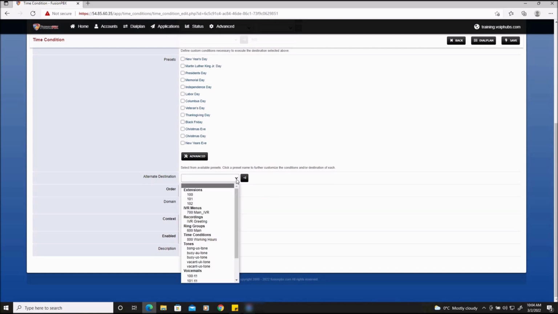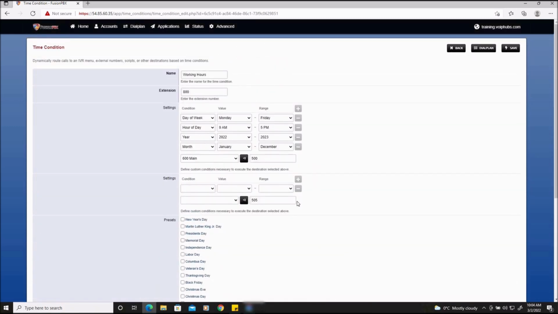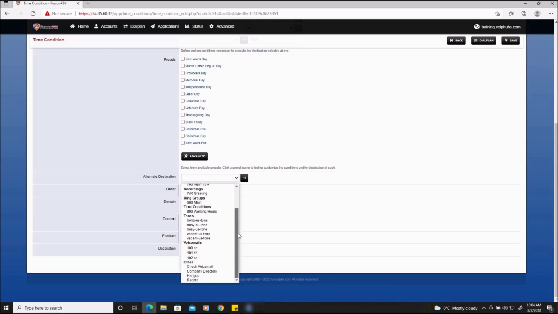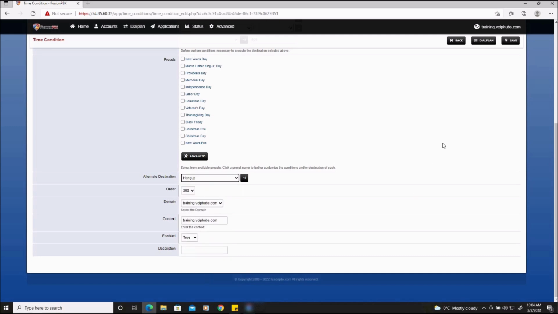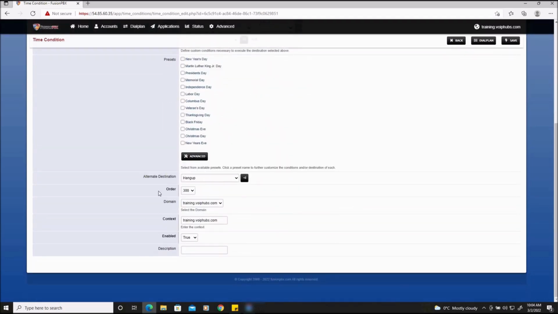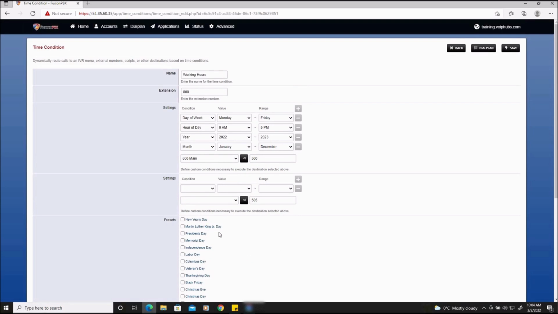If you click on the drop-down menu, you see that you have all the options that you had prior when we chose the working hours time condition. And for this example, I'm just going to simply say I want it to hang up. So now after hours, what it does, it just simply hangs up the call. And then once next day comes through and it hits 9 a.m., then it starts going to Ring Group 600.